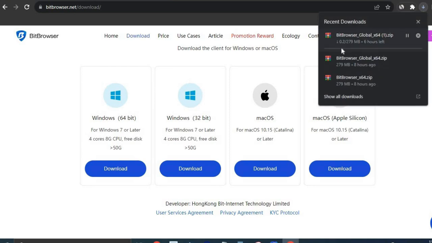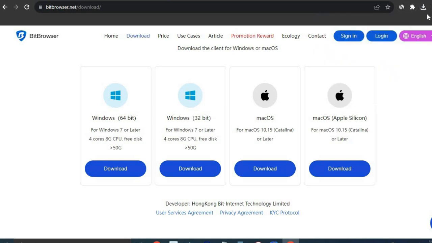Go ahead and click on download, and once you click on download, it's going to start downloading straight to your computer. As you can see right here, the browser is downloading inside of my computer. I don't want this to download because I already have it on my computer. I'm just going to cancel this out, and as you can see, it's cancelled.